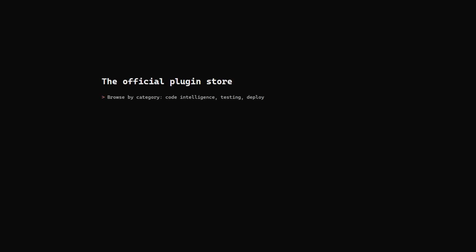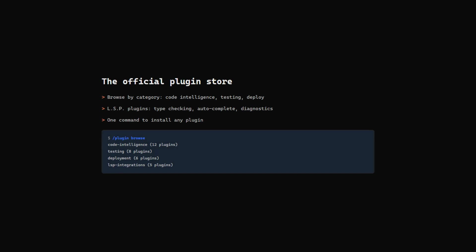The official marketplace is your first stop. Browse categories: code intelligence, testing, deployment, LSP integrations. Each plugin shows its description, version, and install count. One command to install. The best part? Code intelligence plugins can add language server support, real-time type checking, autocomplete, and diagnostics powered by LSP.